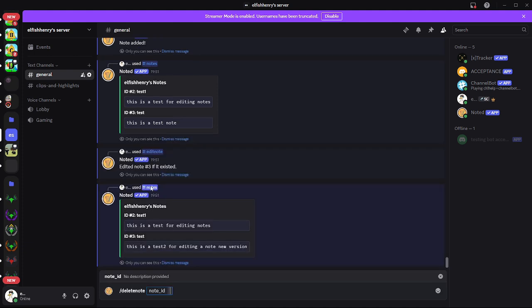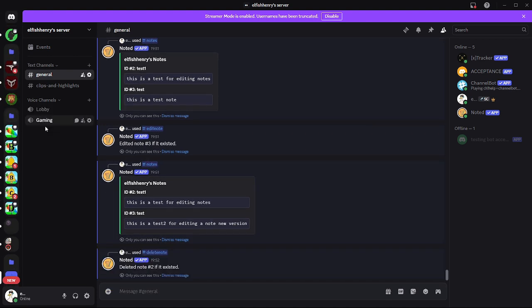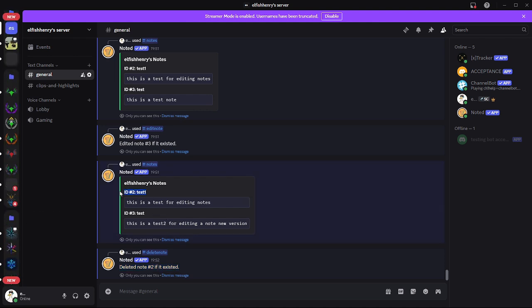Now we can delete the note. We can delete the first note, which is ID 2. And it's deleted if it existed. Of course, these IDs will be different for everyone, because the ID will count globally. So if one person creates a note, the ID will go up by 1. The next person, a different person creates a note, it'll go up by 1. So let's say Elfish Henry Me creates a note, it'll be ID 1. Then someone else creates a note, it'll be ID 2, and then I create another note, that'll be ID 3.